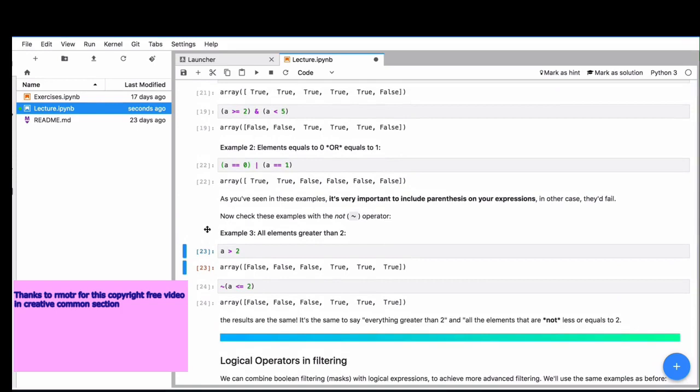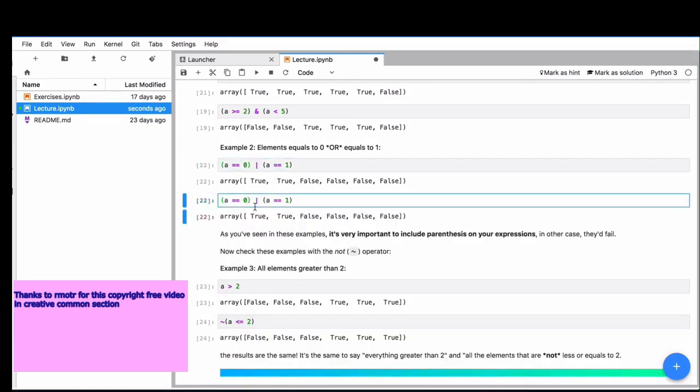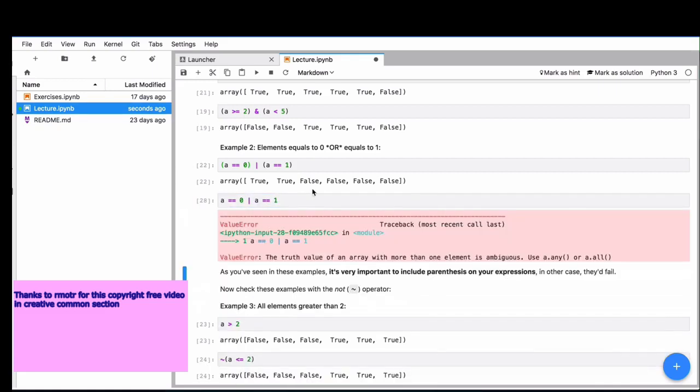Just one more comment before we use these operators for filtering is that you have to be careful about using parentheses for these expressions, because if you don't use these parentheses, let me show that to you really quickly. What you're going to get are errors because of the order of the operators, because of how Python orders the operators.